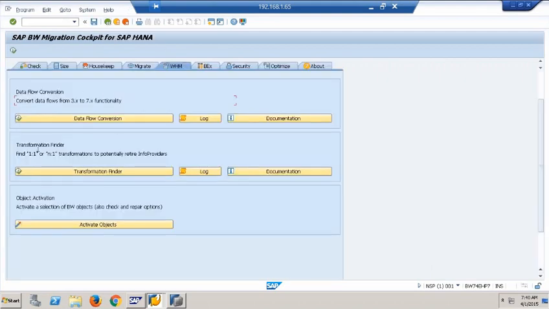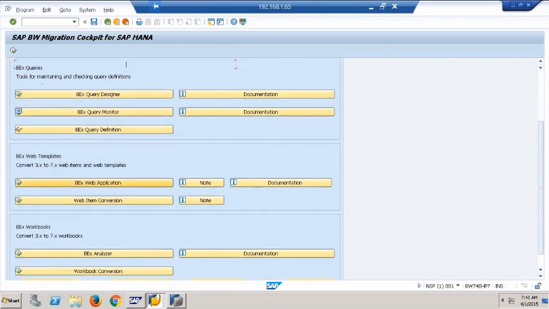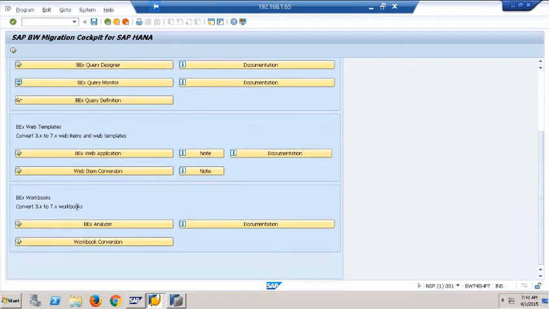Migrating from 3.x and then transformations, potentially identifying transformations which will have problems. Object activating, selection of BW objects, repair if there are inactive objects, you're repairing them. The same BEx relevant. Query relevance, I can migrate 3.x web reports to 7. BEx query migrations, converting 3.x to 7 workbooks.